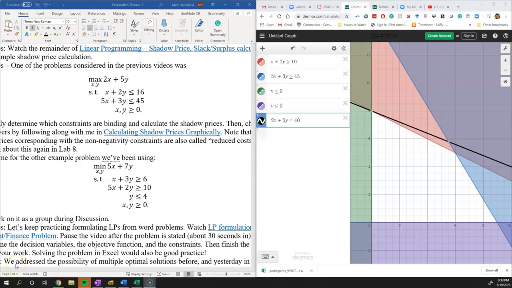Let's calculate slack values graphically. So what we have here is one of the practice problems. We have a maximization problem. The objective function is 2x plus 5y, and we've represented that with the black line here. Those are constant values of the objective function, 2x plus 5y equals 40. Those are all the points where the objective function is equal to 40.